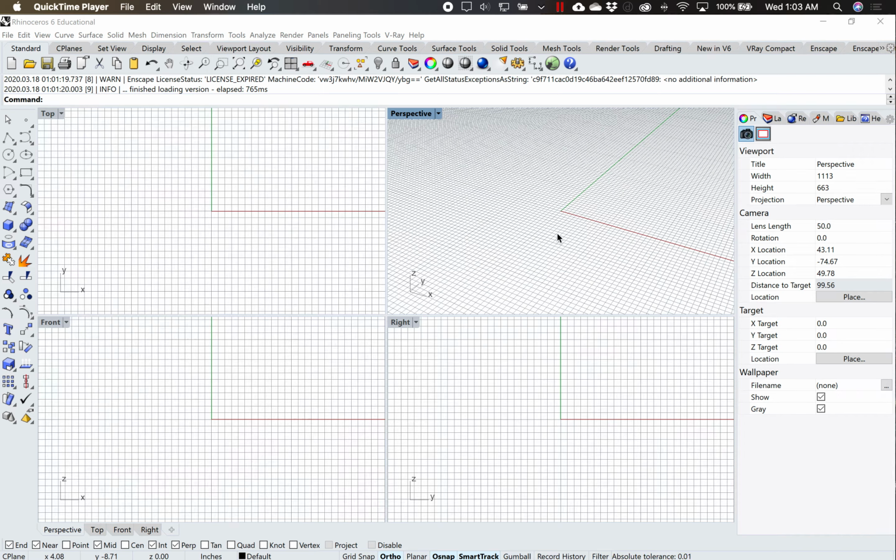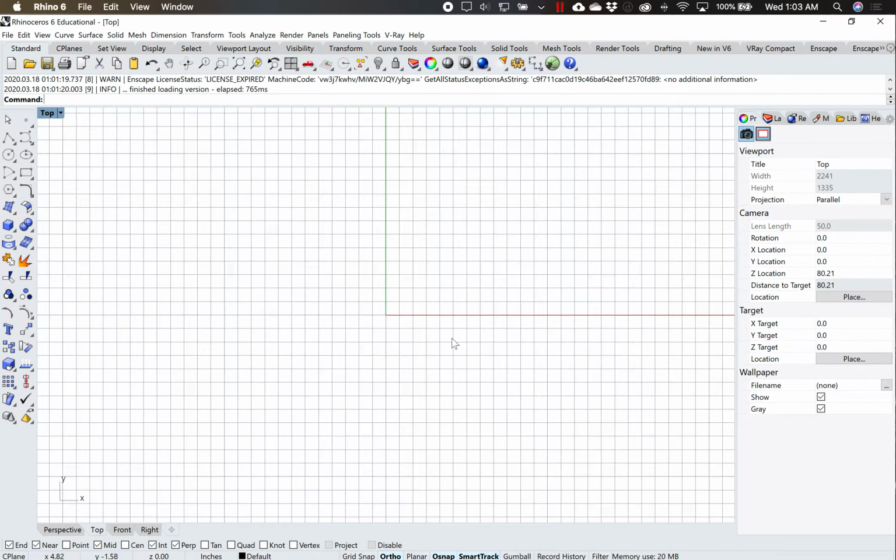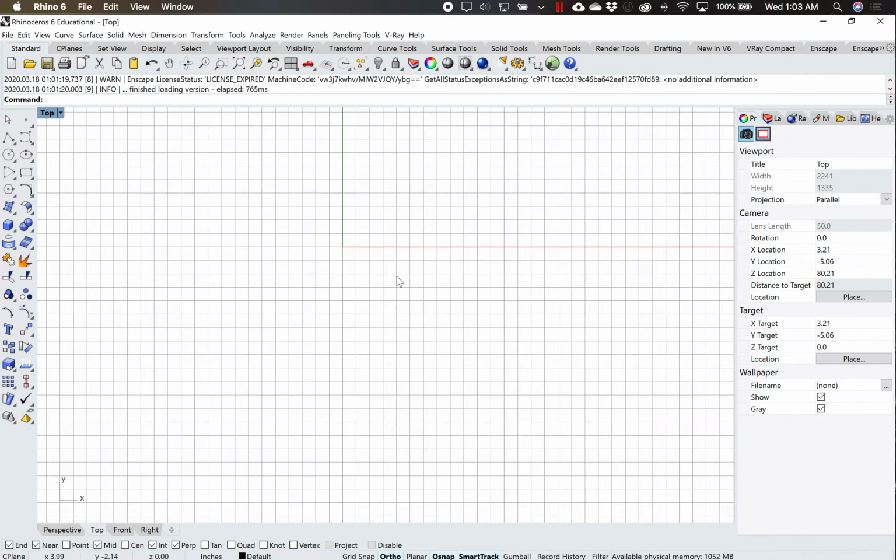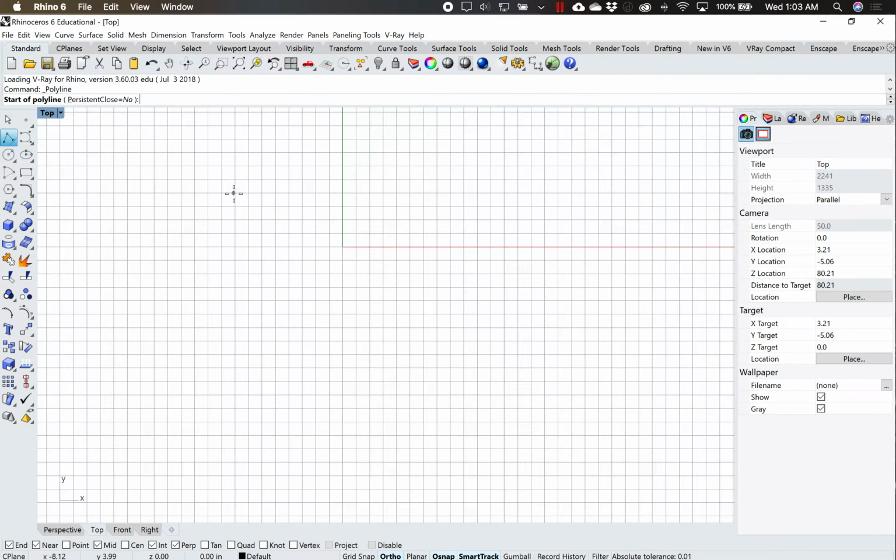Alright, so I just opened up a brand new Rhino file. I'm going to double click on the word top. And in this video, I'm just going to talk about layers and line weights. So I'm just going to draw a line. Doesn't matter the size or anything. So I just have one single line.